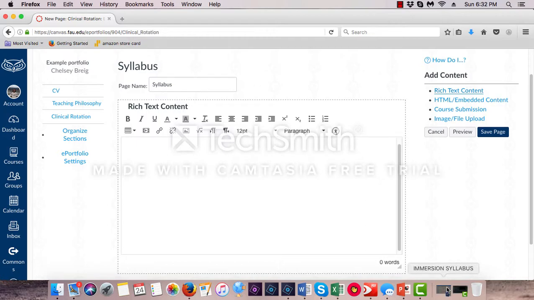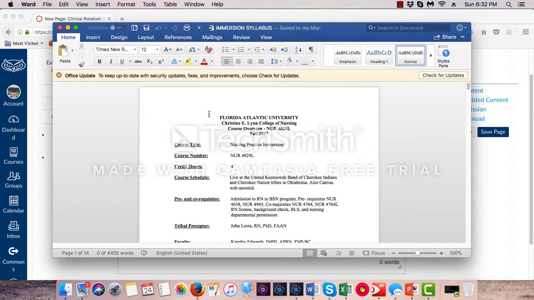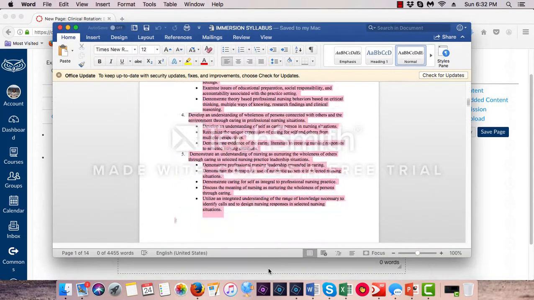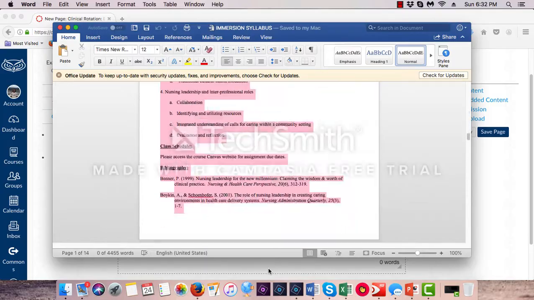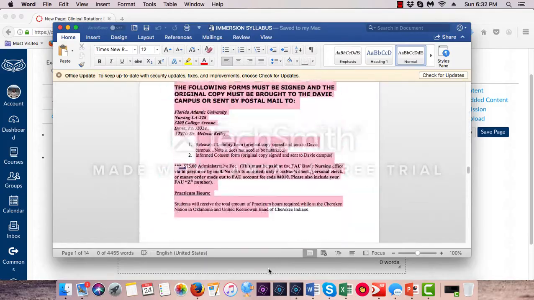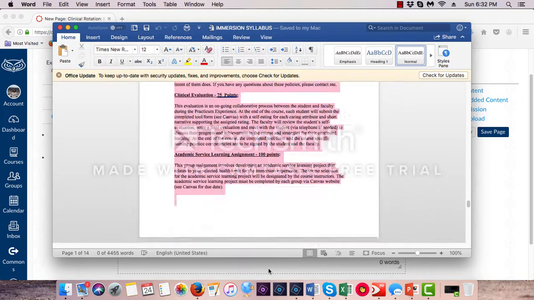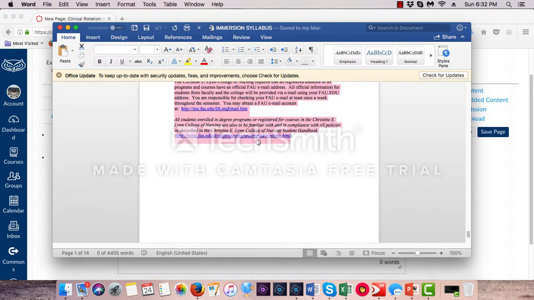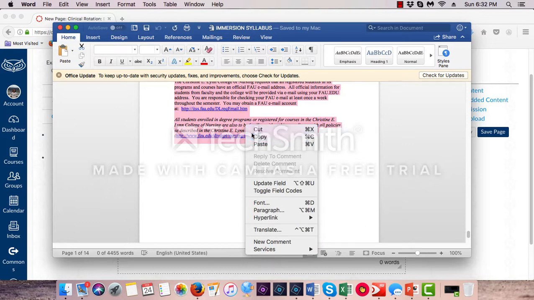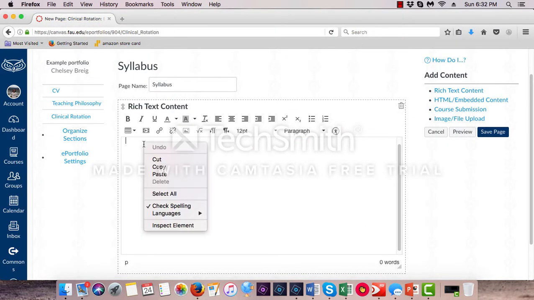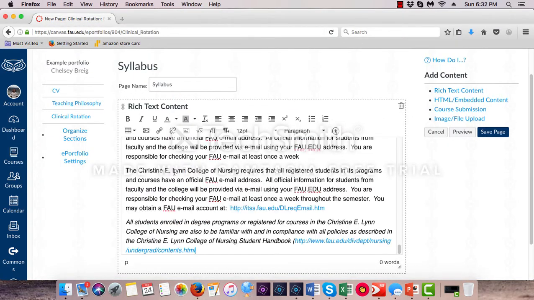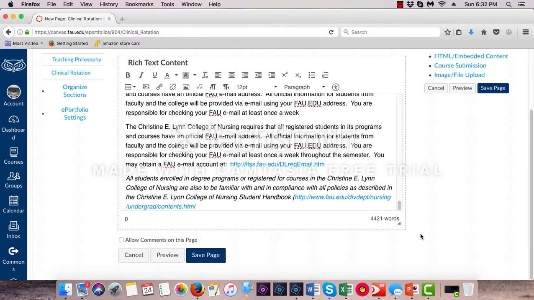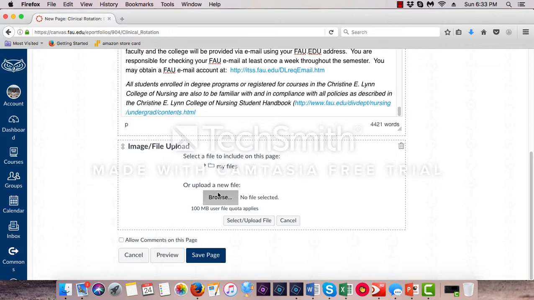I already have the syllabus open for the course I wanted to do. So I'm going to copy and paste the syllabus in. It's completely up to you if you want to copy and paste all these syllabi in or not. I just wanted to make it easier for the user. So I'm going to do the same thing. I'm going to copy and I'm going to paste it in here. And I also want people to be able to see where I got the syllabus from. So where it says image file upload, I'm going to do the same thing as last time.